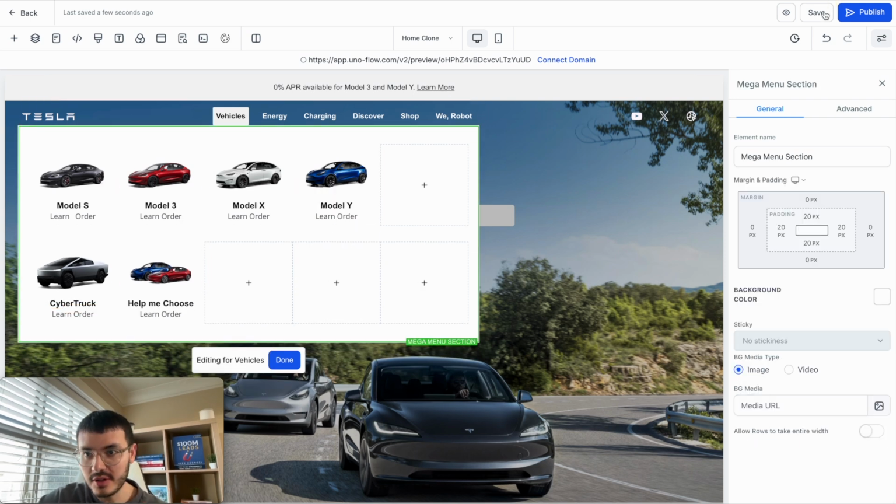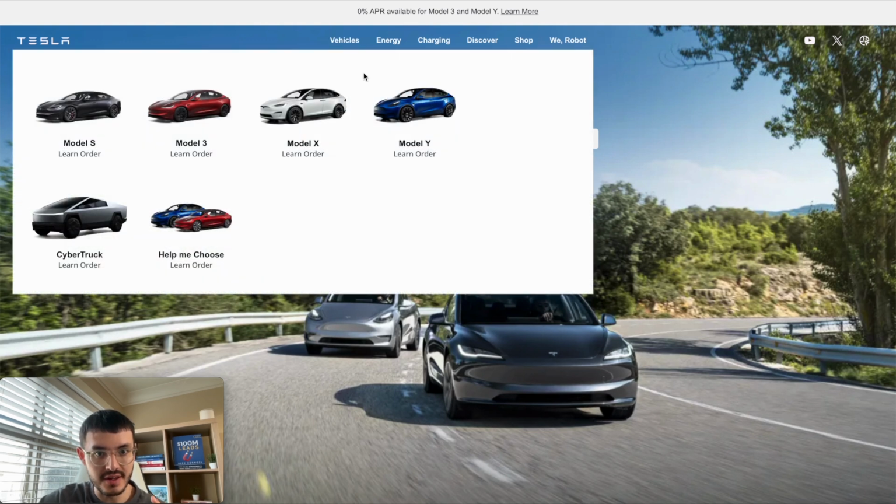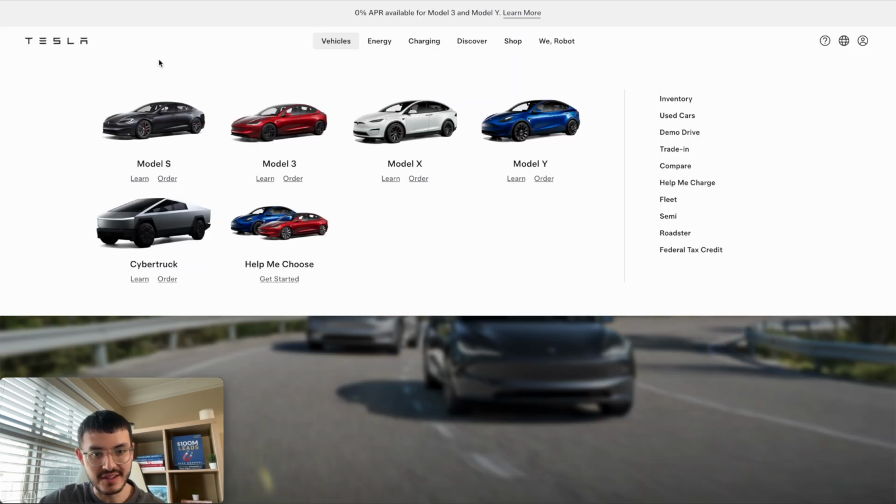Now that we have this, let me go ahead and preview to show you what we have versus what Tesla's website looks like. So this is the website that I built on high level. When I hover over vehicles, this is what it looks like. We still need to add the different menu items right here. And this is Tesla's actual website. So you see pretty similar, not quite the same.